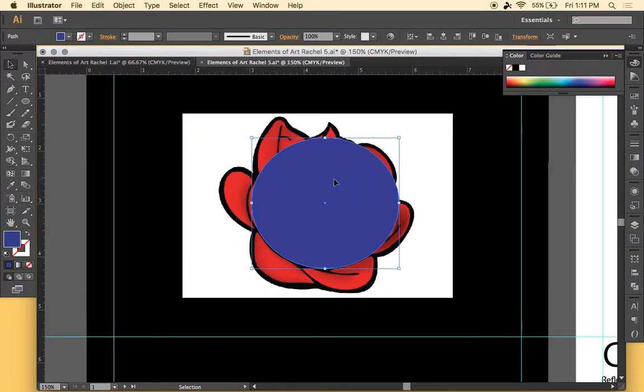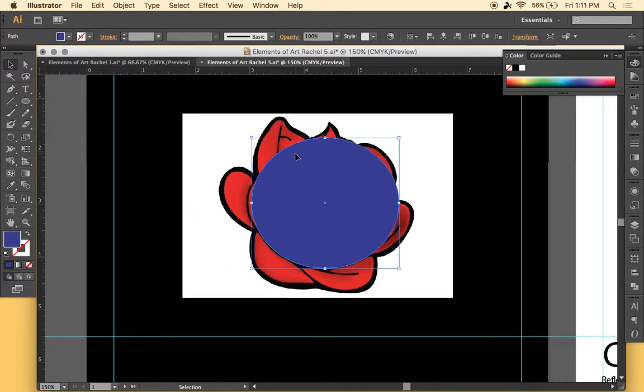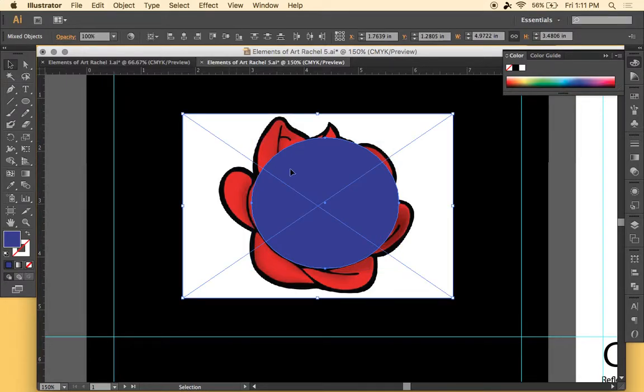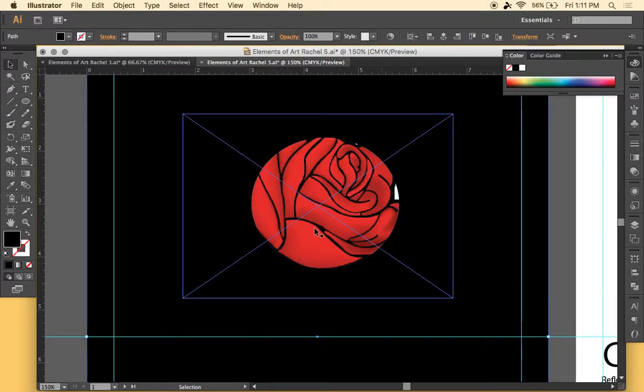So I'm treating this blue circle as my frame. It's like putting a picture in a picture frame. Okay, the blue circle is my frame. The rose is my image. Okay, so I'm going to click my blue circle because I want to click my frame first. And then I shift click my image. So now they're both selected. Now if I right click, I can select make clipping mask. And now all you see is my rose that I wanted in that frame.